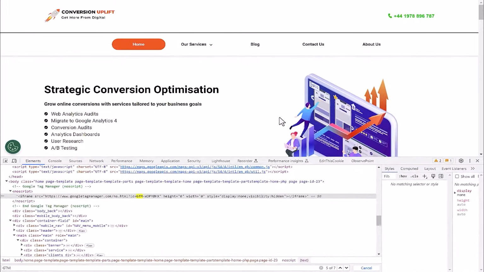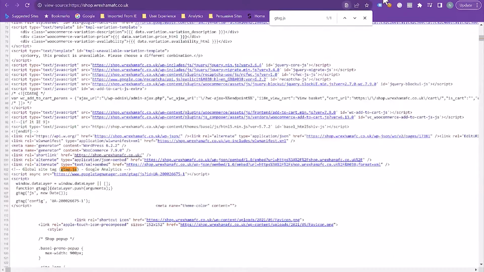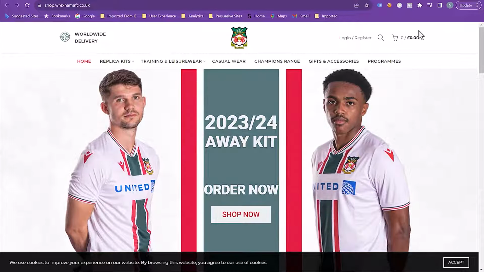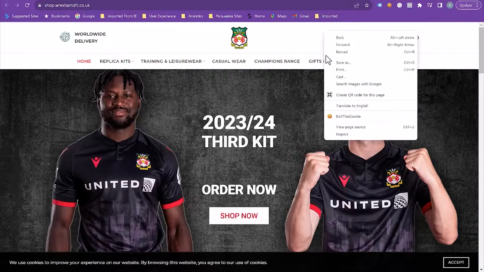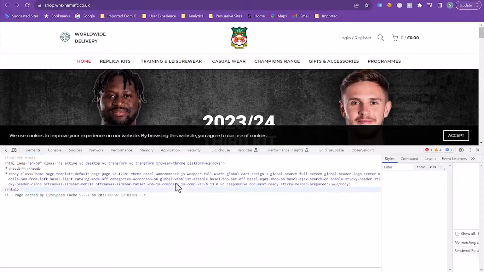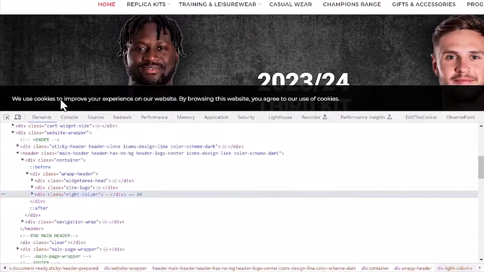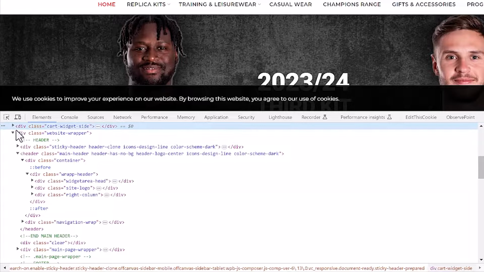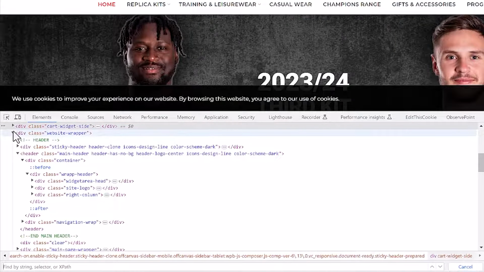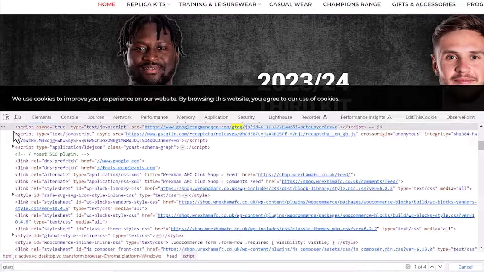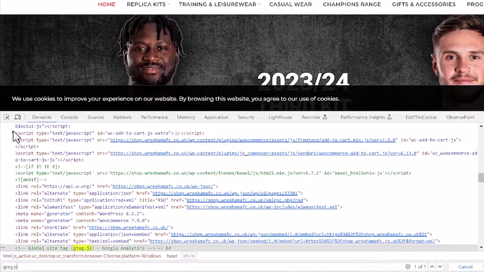So we'll go back to Wrexham AFC. Do the same with a right-click, Inspect. So in the Elements tab again, click into that. Control F, we can look for gtag.js. Get the same gtag there. Okay, so that's another way of finding the code. Of course, it doesn't guarantee that the code will work, as in the GTM or gtag, but it does at least show it's installed on the site.